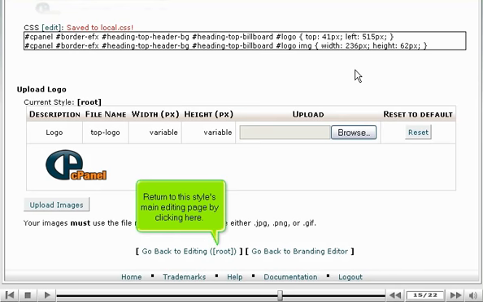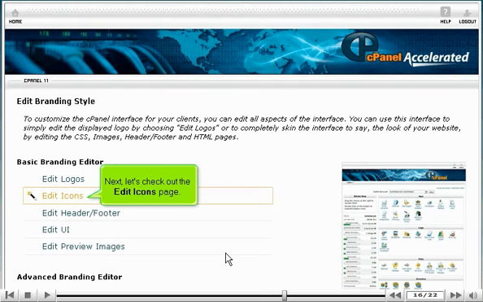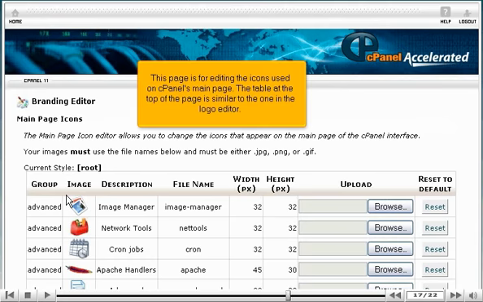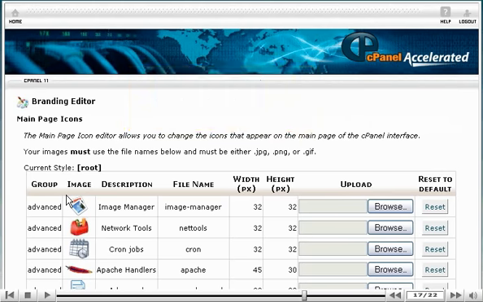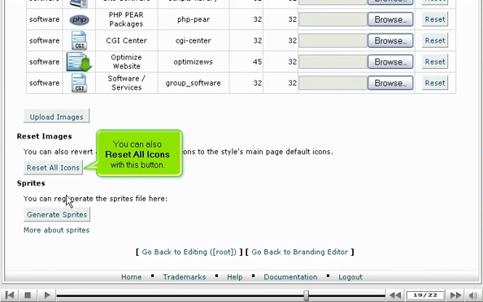Return to this style's main editing page by clicking here. Next, let's check out the Edit Icons page. This page is for editing the icons used on Cpanel's main page. The table at the top of the page is similar to the one in the logo editor. Again, you must use the same file name scheme for the files you upload here. You should also ensure that your images match the width and height values specified here. You can also reset all icons with this button.